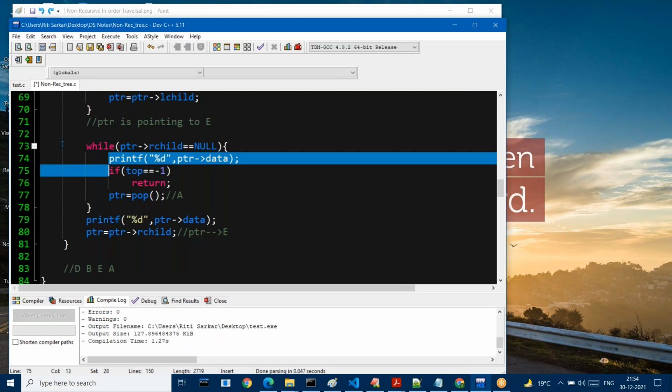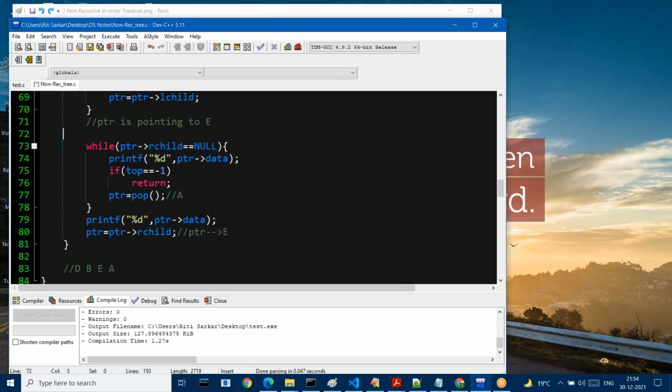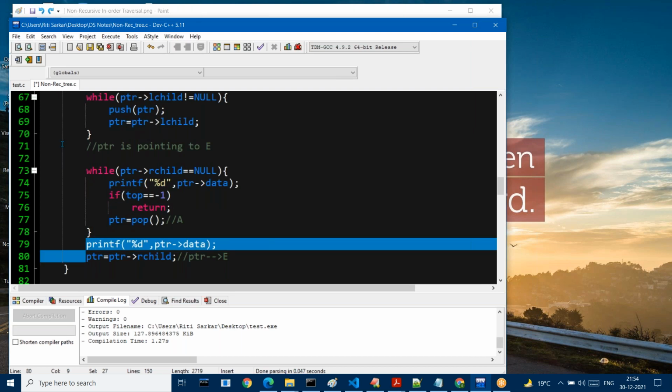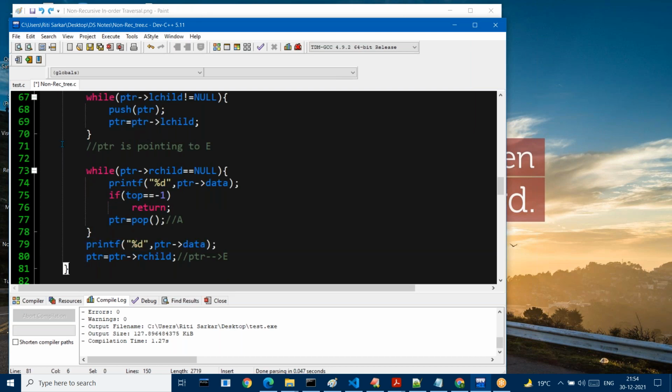Sir, A got visited. Now, currently, who is there in this stack, sir? Acha, A got visited where? Here. Sorry, not in the loop, here. A got visited here because A is having a right subtree. PTR equal to PTR arrow R child. Tell me, PTR will be going to where? C.